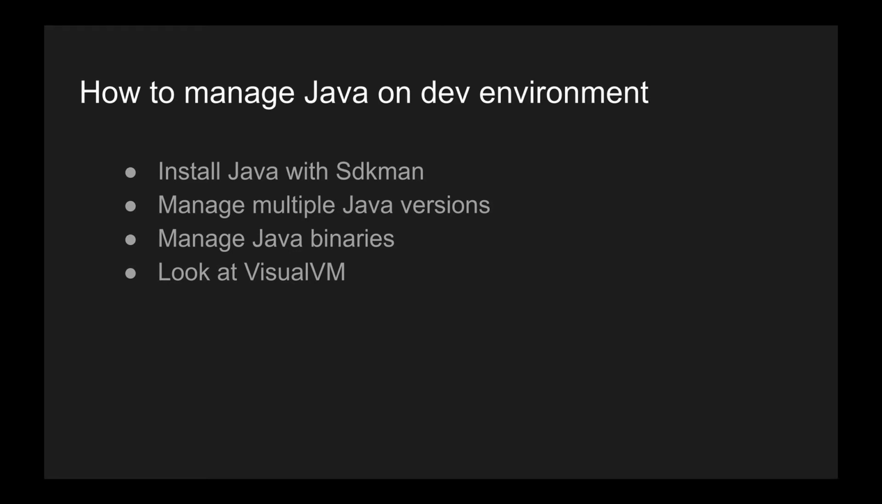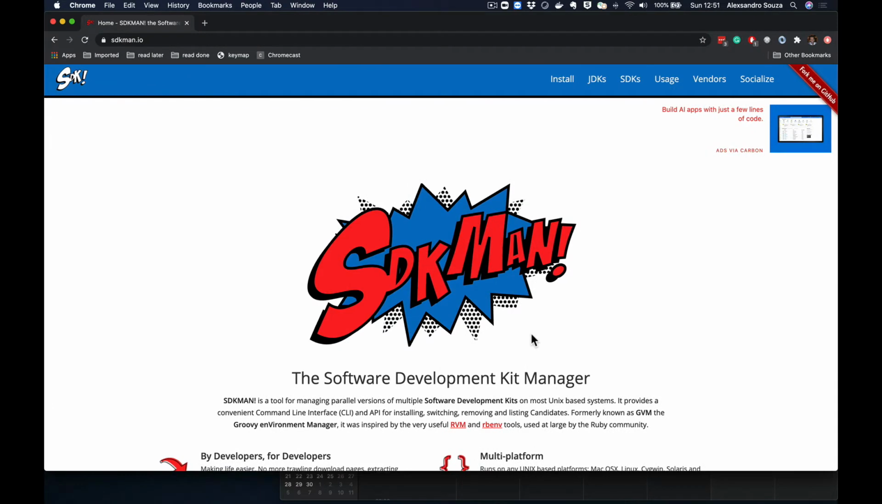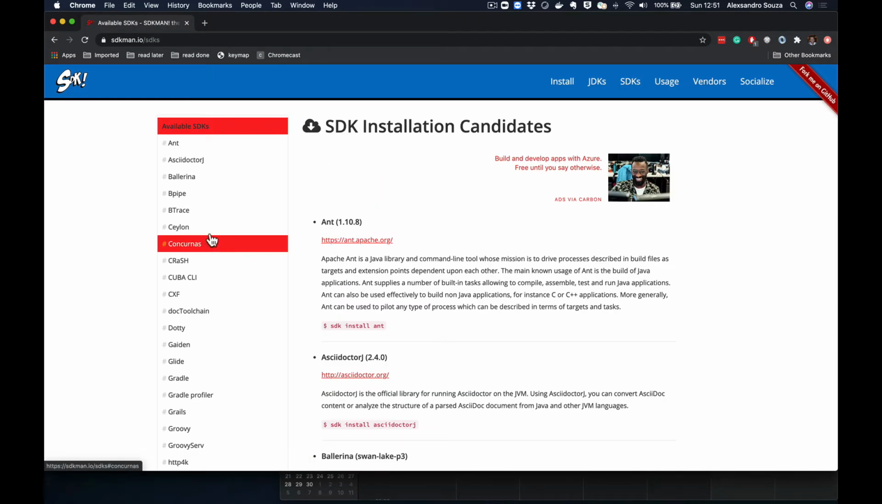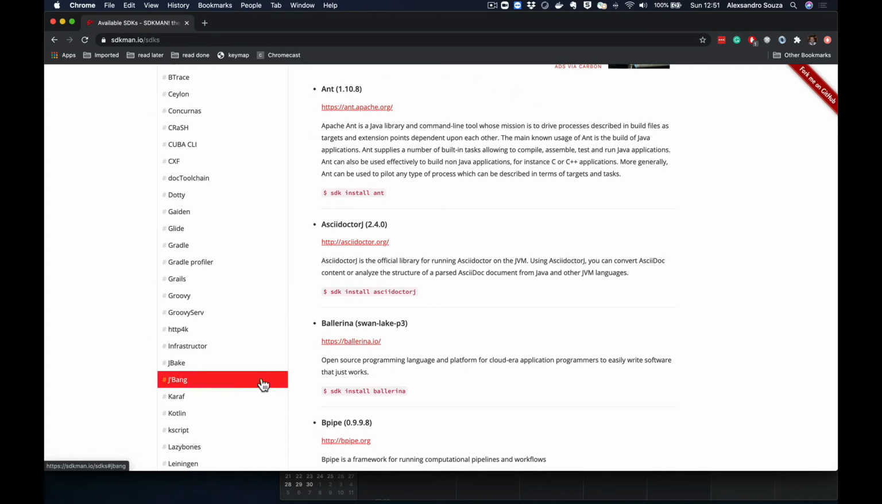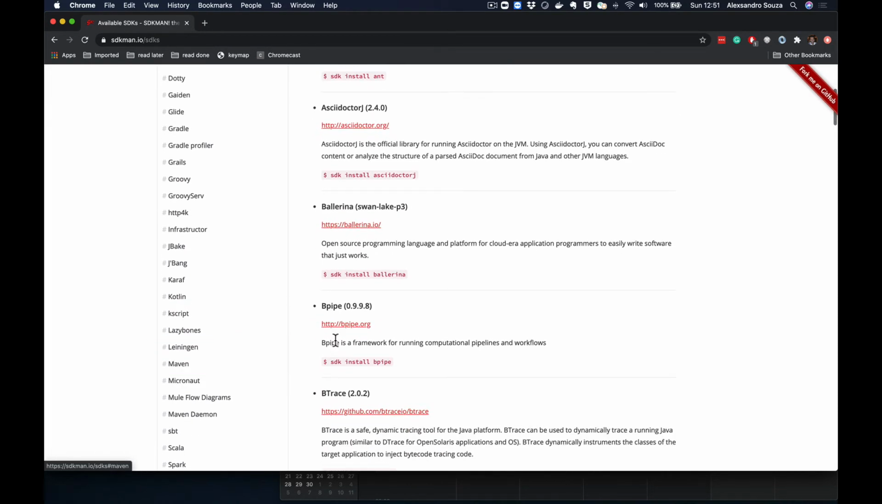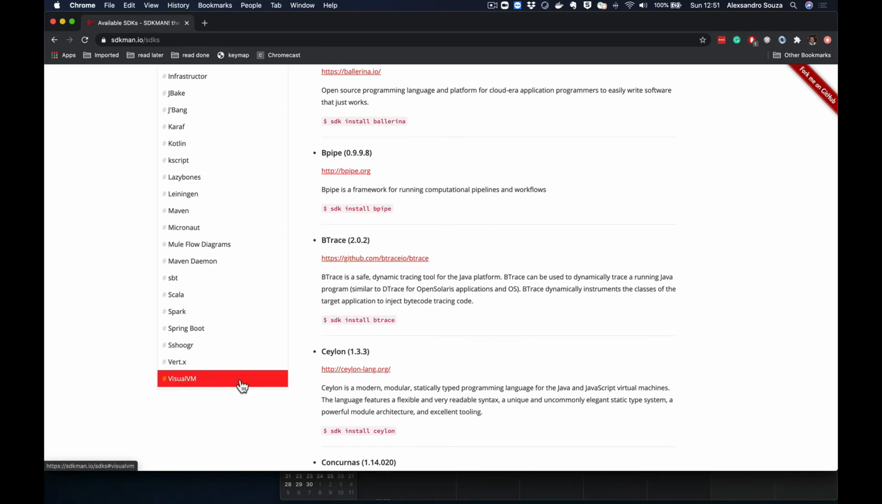To help us with this task, we are going to use SDKMAN. It's a tool for managing Java SDKs, but not only Java, also some Java tools as well. And here we can see some SDKs that we can manage with this tool. So for example, we can manage Gradle, Groovy, Maven, and VisualVM, which we're going to be using later.